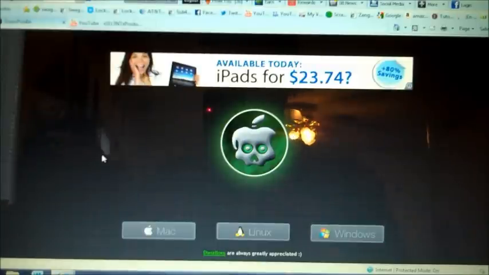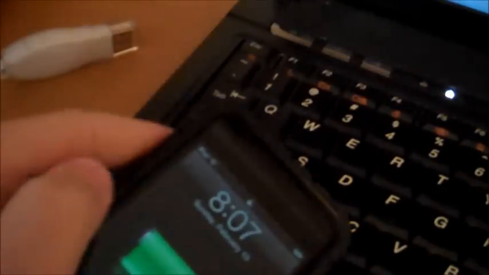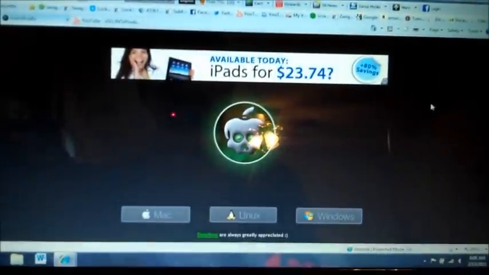So, I'm going to first connect my iPod to the computer. So next, just let that turn on. Let that sync a little bit. So when iTunes opens up, you want to close iTunes, because you don't want iTunes up right now. So let me close that. Alright, so I just quit iTunes, and now I'm back on this page.